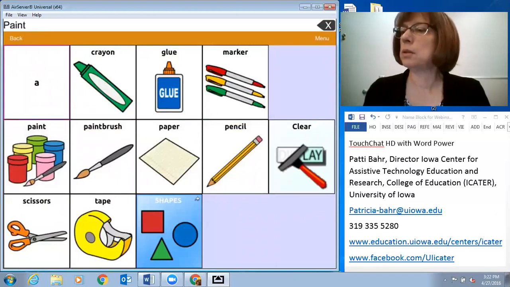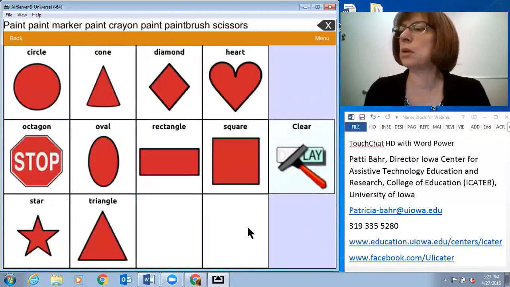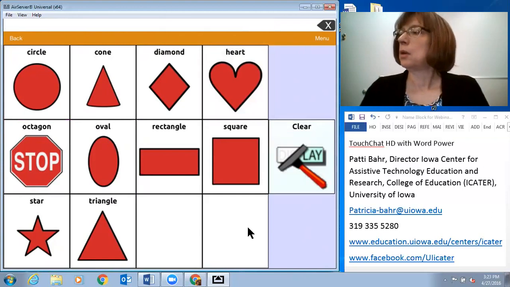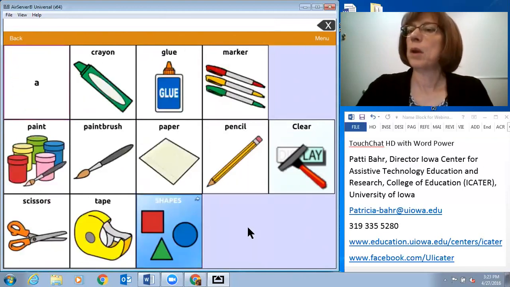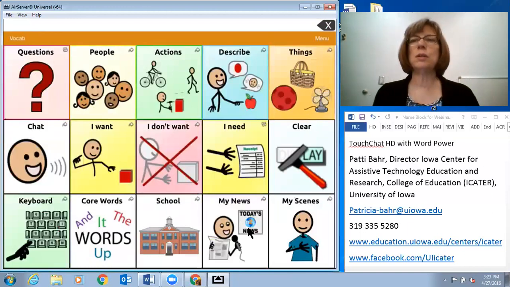Here's paint. So we could paint with markers. We could paint with a crayon. We could paint with a paintbrush. You could use scissors to cut. You could go to different shapes. So maybe you want to say, use the scissors to make a heart. And we're going to go back again a couple times. So you can see that you can do lots of different things.